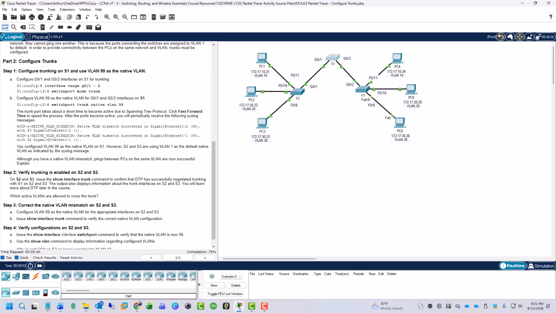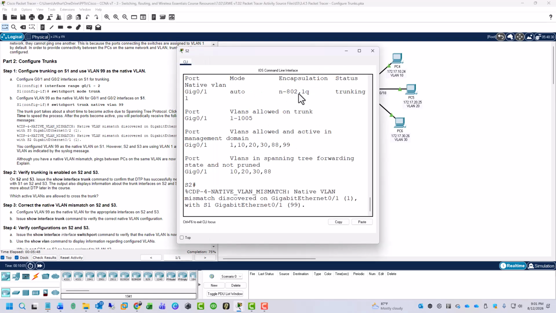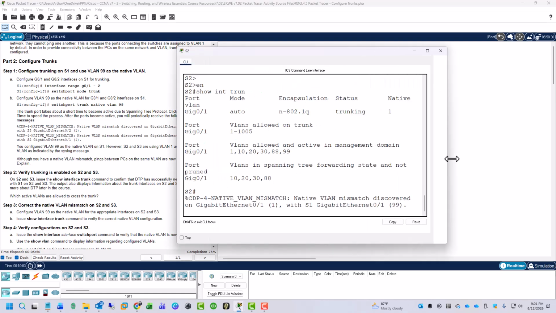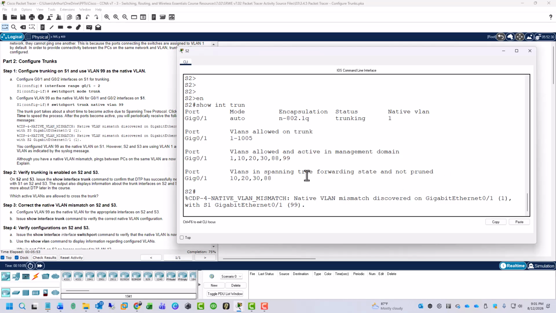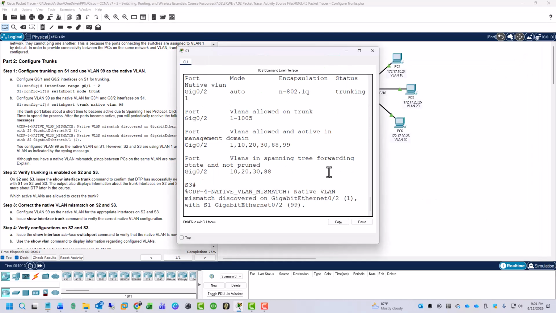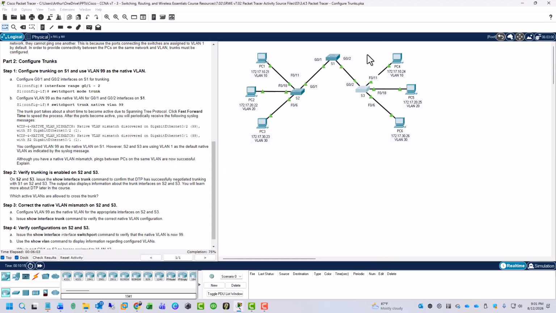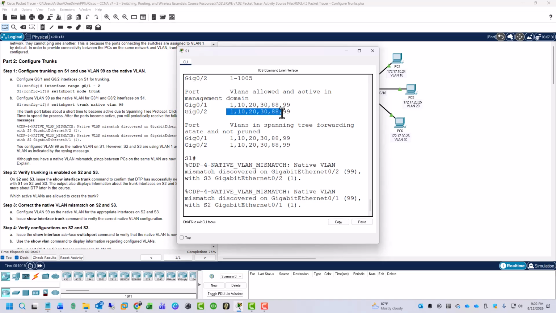Which active VLANs are allowed to cross the link? VLANs 1, 10, 20, 30, 88, and 99. How do we know that? VLANs allowed and active in management domain: 1, 10, 20, 30, 88, 99. And it should be on all 3 of them.